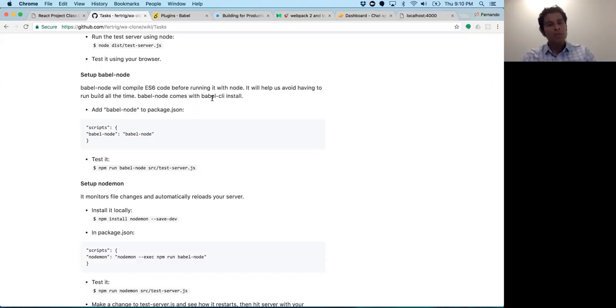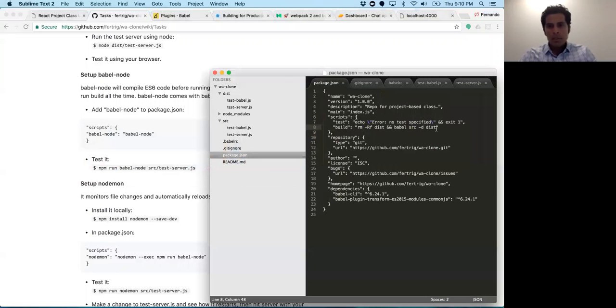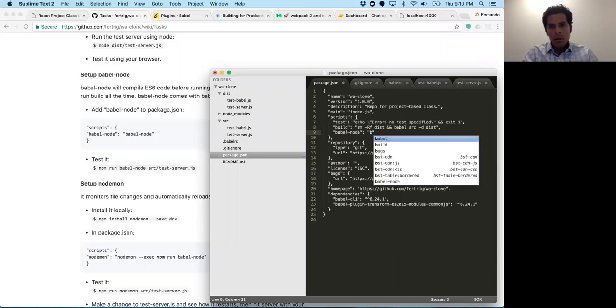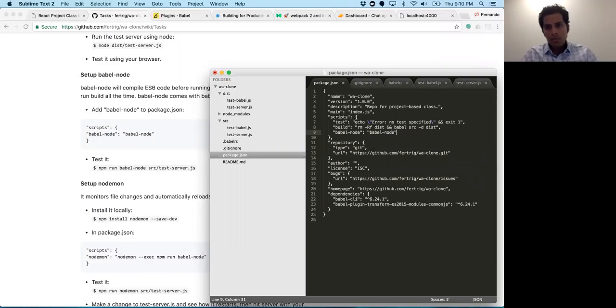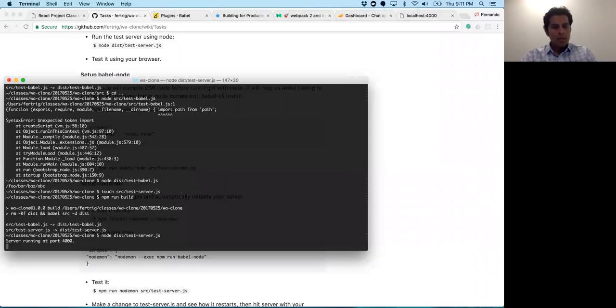the actual node command. So the way to avoid that, let's add a script for that. In package.json, let's use Babel-Node. So this command basically wraps Node. You pass it a file, and it's going to transpile and then send it to Node. And then to test it now, we're going to be using this command.